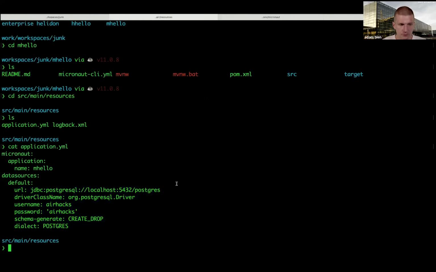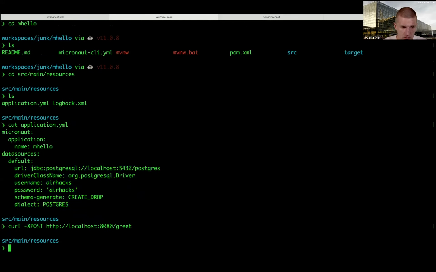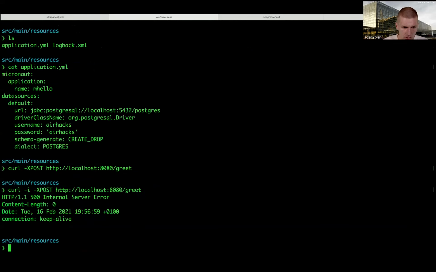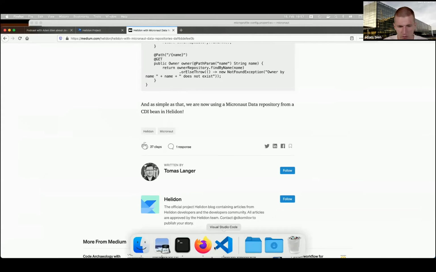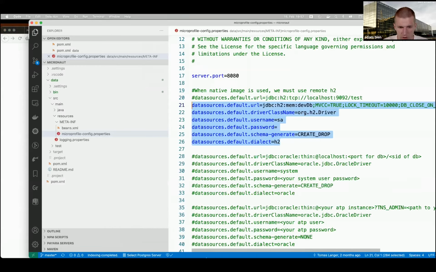So now curl minus expose HTTP localhost 8080 slash greet, I think, is always Helidon. So, and what's the error or whatever? You see, internal error. And what is the internal error?